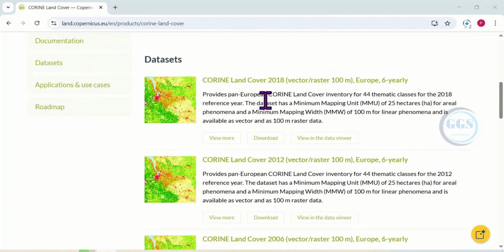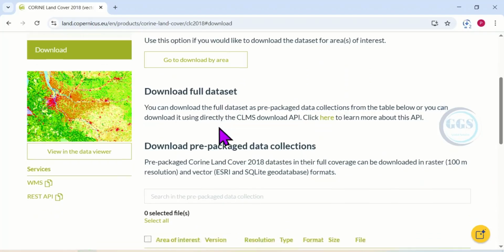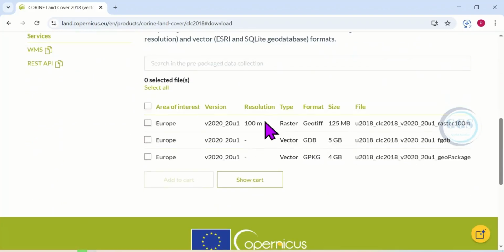Scroll up and come to CORINE Land Cover 2018. To download it, click on the download button. This will bring you to this page. Scroll down to this place, and here you can download for an area of interest, and also you can download the entire data, and you can see the available formats here.